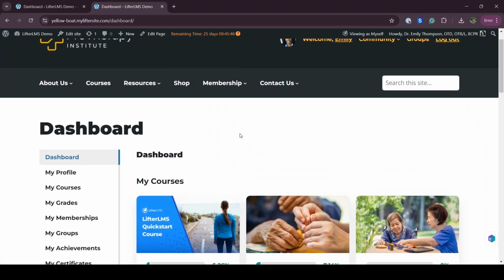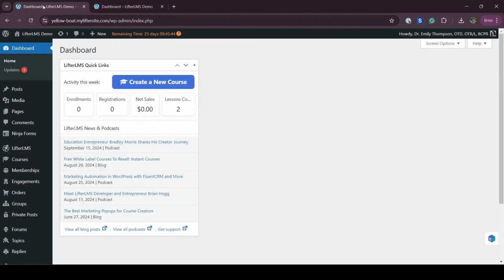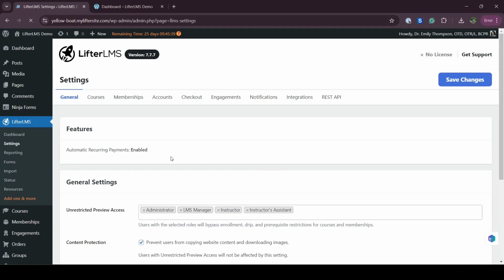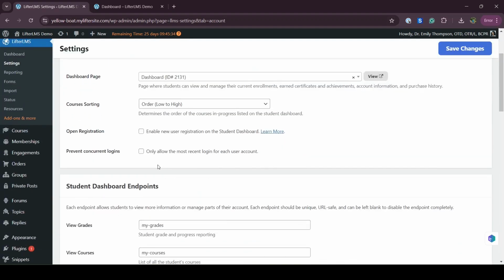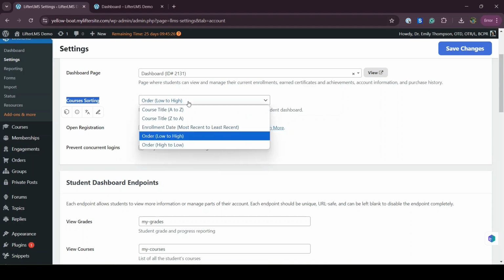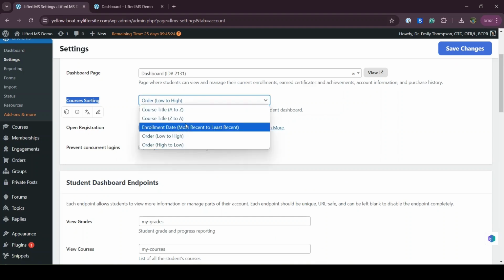First, we have to visit our WordPress dashboard. Then we have to visit LifterLMS and Settings. Then we have to click on the Accounts tab. And here we have these courses sorting options. By default, we have the order low to high in this courses sorting option, but we have other options as well. You can see we have multiple options.